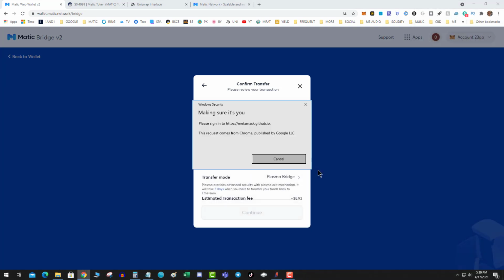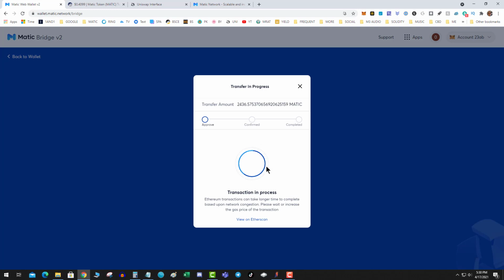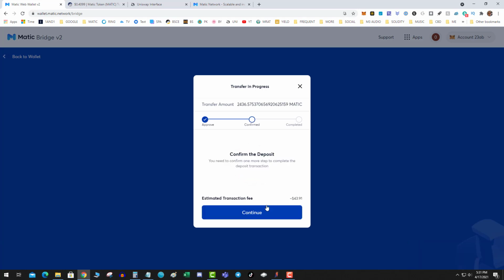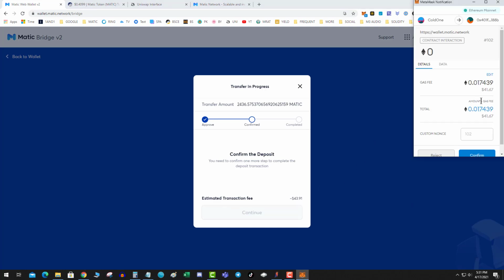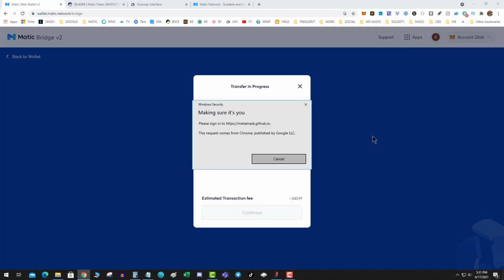That is why we have layer 2 solutions, because this stuff is so expensive on ETH. And you're going to go ahead and let this transaction happen, and it will be a series of 2 transactions. And what will happen is this will magically appear over on the Polygon side once you get it confirmed. All right, so there is the first transaction. Then we have to continue and get beat in the head by ETH fees once again. I'm just going fast, cost of doing business.